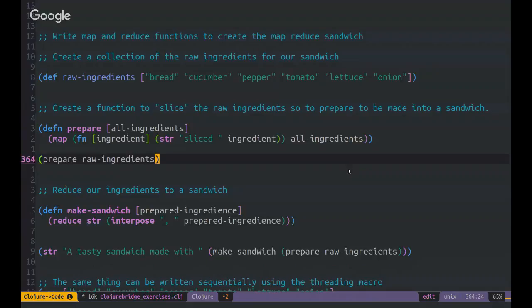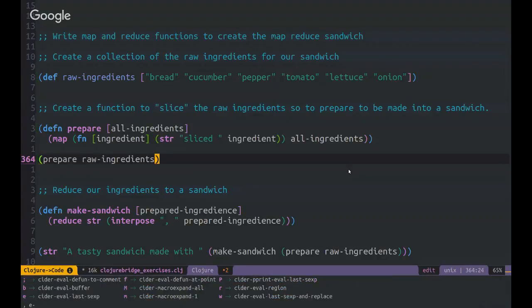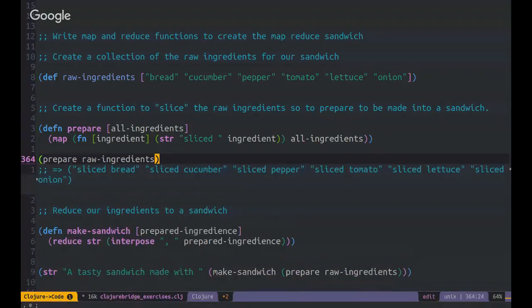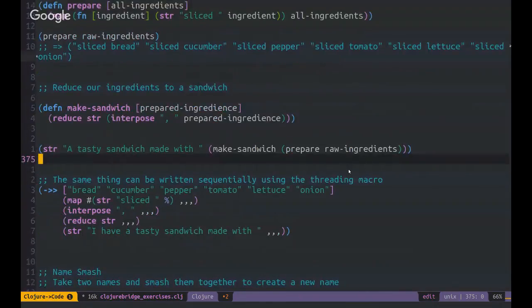The argument that I'm giving to make sandwich is prepare raw ingredients. So let's remind ourselves what that is. When we call prepare raw ingredients, we get sliced bread, sliced cucumber, etc. So we're passing that result into make sandwich as an argument, and then we should get the result that we're looking for. Let's make that a bit bigger there.